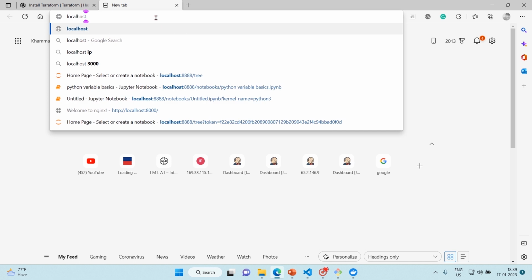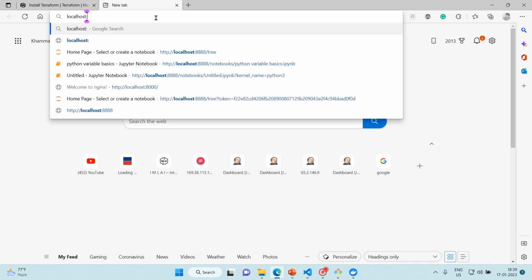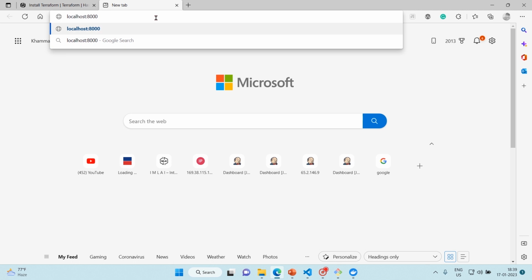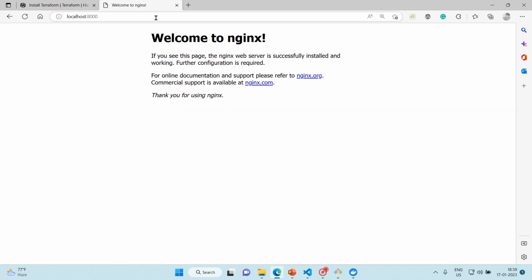Localhost 8000 and enter. That's it. Your application has been hosted using a container on your local machine at port number 8000, because this is external. This is external.